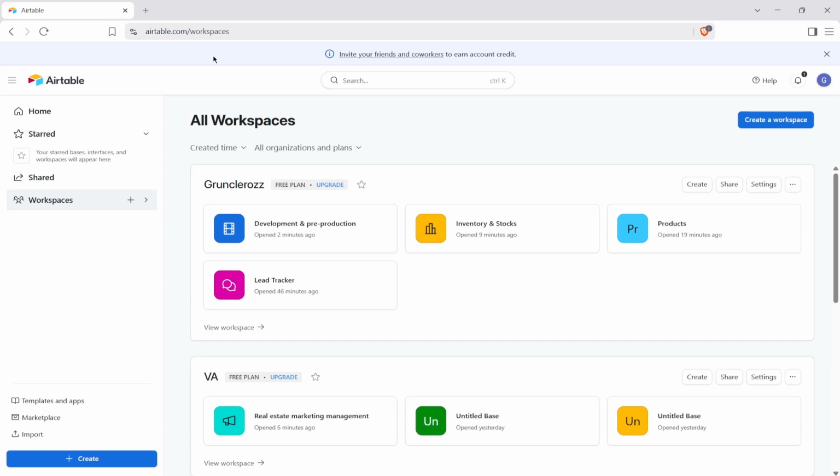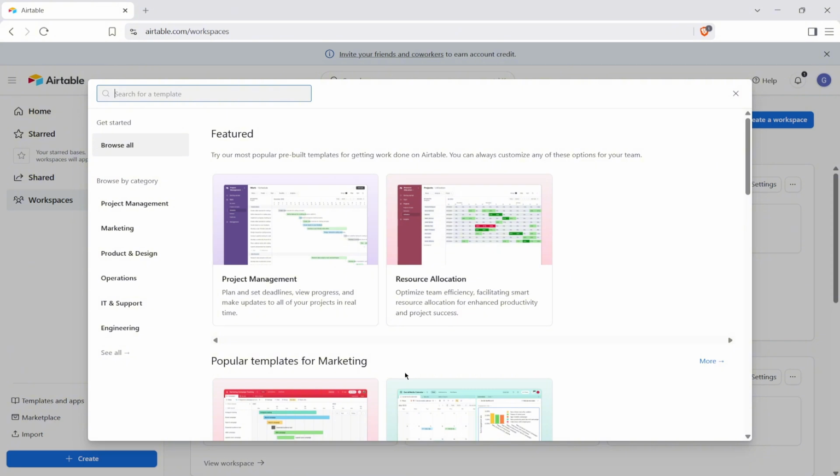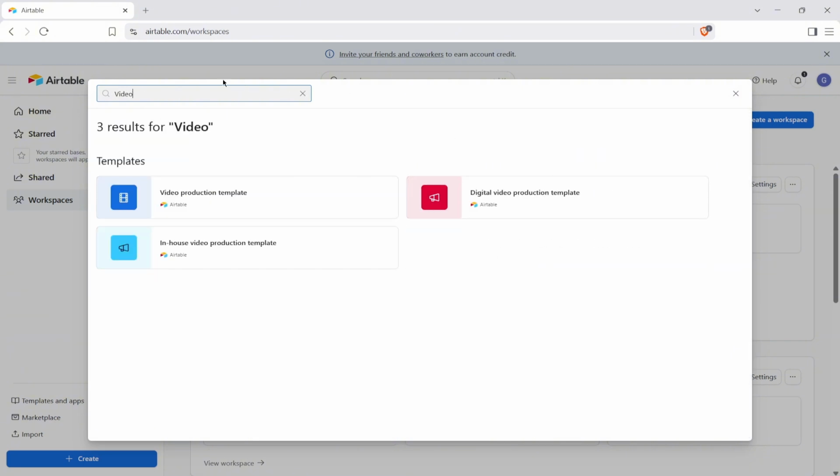So on the left-hand side on the navigation panel, head over to the bottom, choose Templates and Applications. From here, a pop-up will show. At the top left corner, search for a template. And from here, let's just search for video.